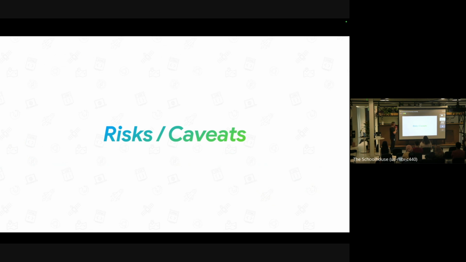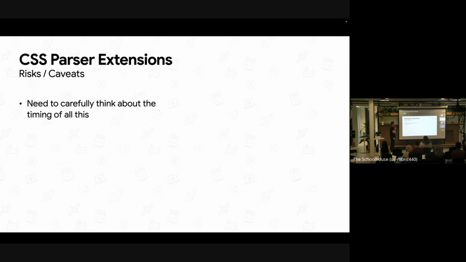It's not all good things. Of course, we need to be very careful about the timing of all this because we don't want to run JavaScript code when the frame is being produced. So we don't want it to be in between style and layout, somewhere in between, and have a bit of blocking JavaScript. Wouldn't be that good.